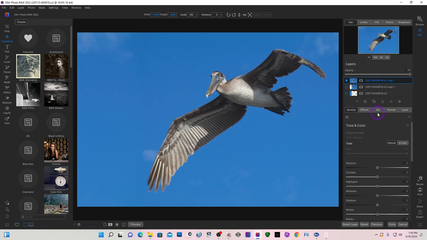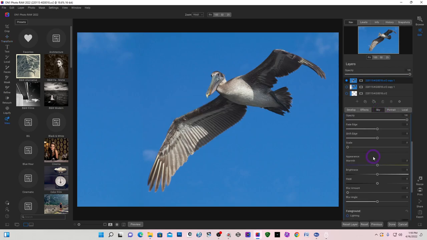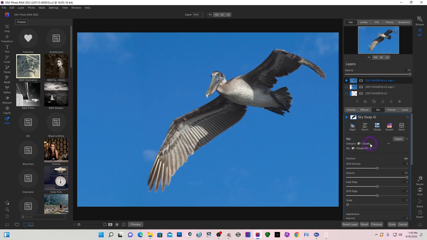But I don't want to stop there. I want to change out the sky. This day was just a boring blue sky day. So I'm going to click on the sky down here. ON1 does a great job as far as masking out the sky. It notices it. And you've got several different categories that you can choose from. You can even import your own skies and have them.